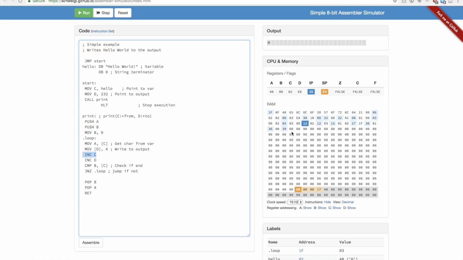Down here you see the stack pointer moving and the stack growing. And if you want to resume instructions, you can always hit run again. You see at the output at the top right, hello world prints out.